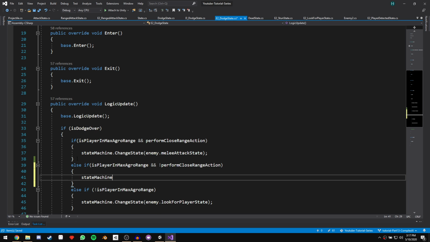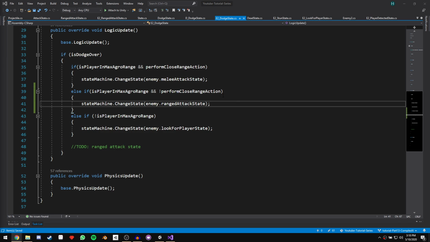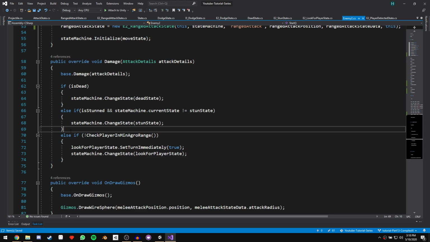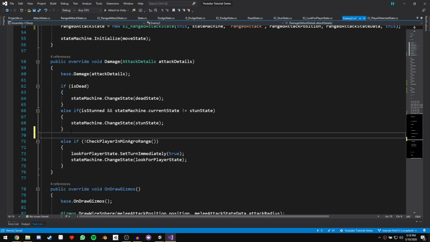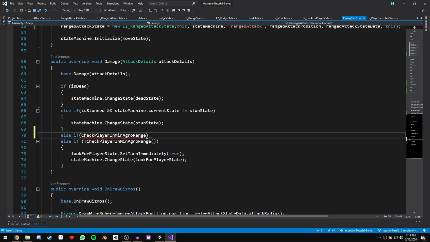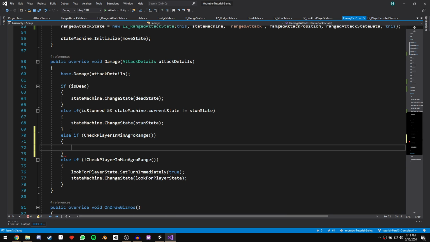So state machine dot change state to enemy dot range attack state. Now the last thing we have left to do is our damage function. So let's go to our enemy2 class, and then in our damage function, we can add an else if before our last else if, saying else if check player in min aggro range, then state machine dot change state to ranged attack state. Like that. Okay, everything should work now.